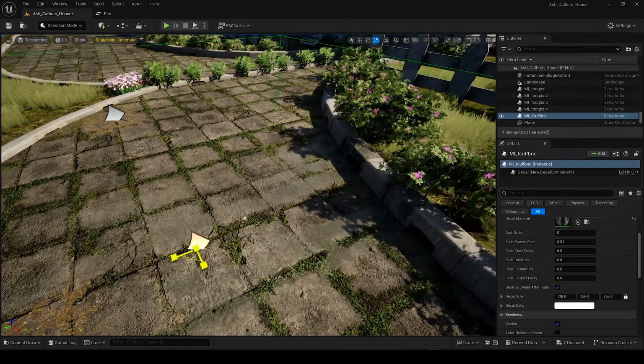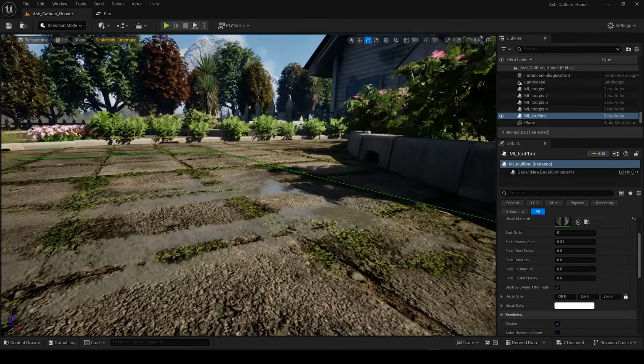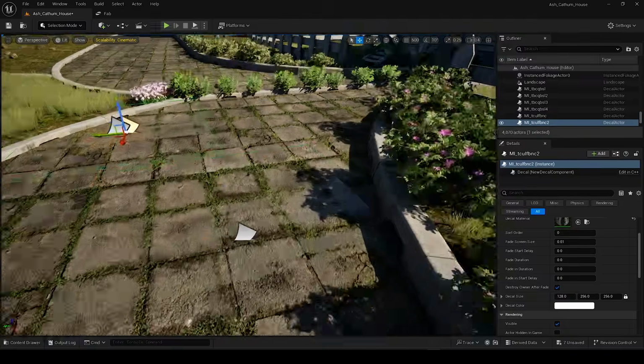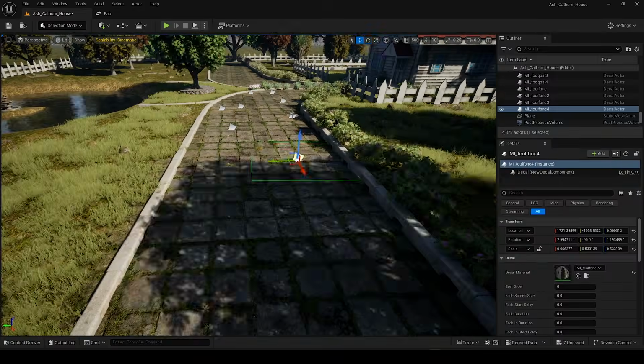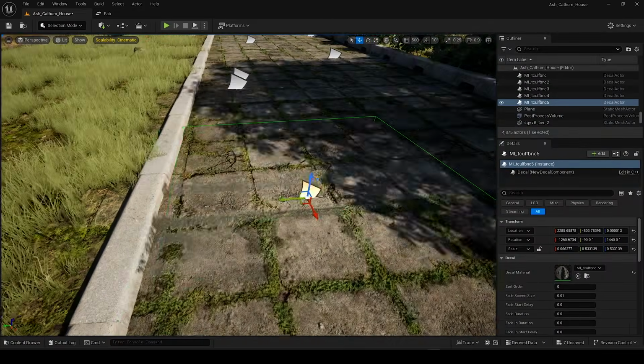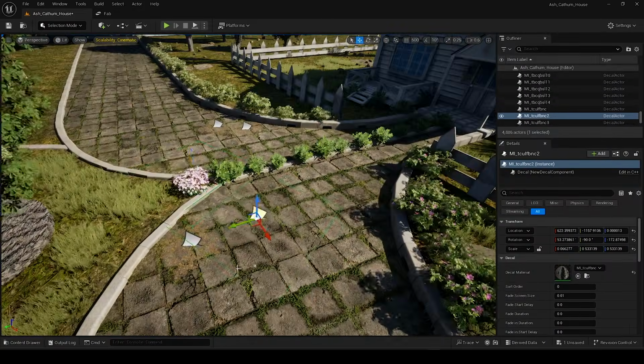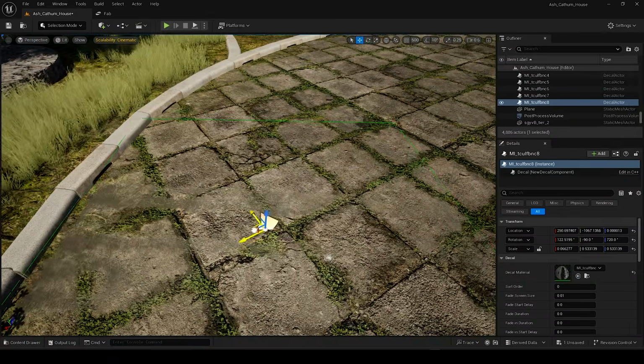Now just scale it properly and start placing it along the edges of the road. Keep duplicating this water decal again and again. Fill one entire side of the road with these decals. Also duplicate and spread the leaf soil decal as well. Once you're done with the right side of the road, do the same thing on the left side too.